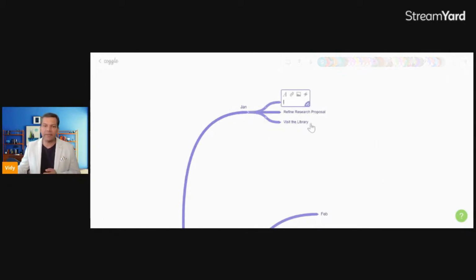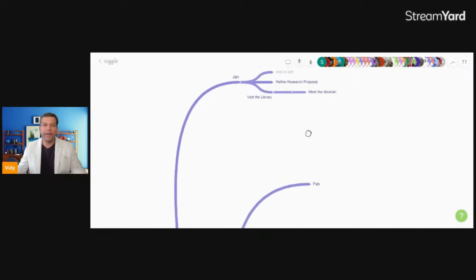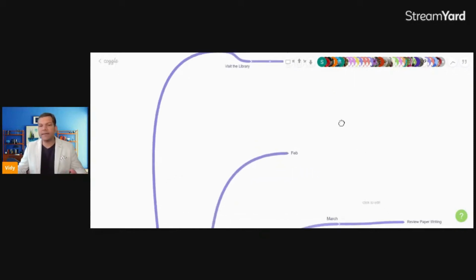If it is a subtask, like from library, if you want to go and say create a subtask here, that is meet the librarian, and you can create a subtask. So try to group it in a proper order, and once you do that, you will see that a lot of this information could be helpful to a lot of you.